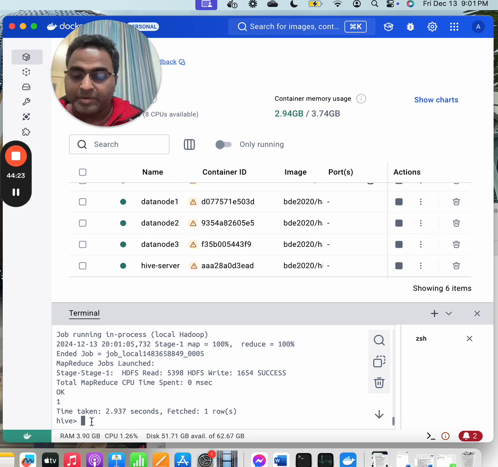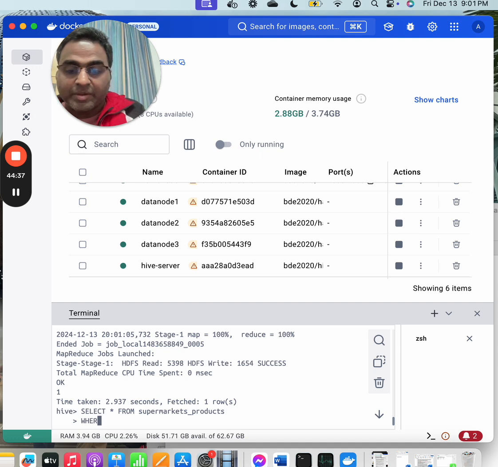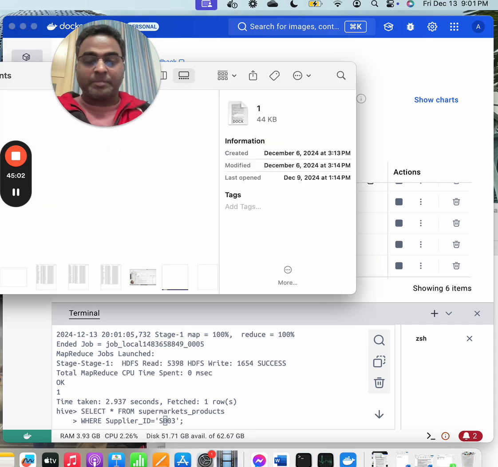Now select from supermarkets underscore products where supplier ID is equal to S003. S003 supermarket products.